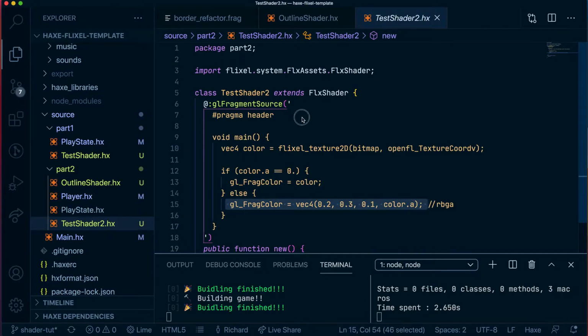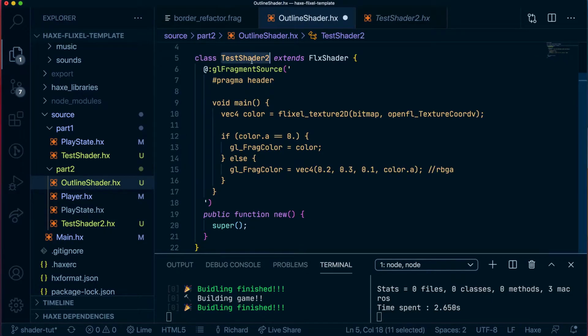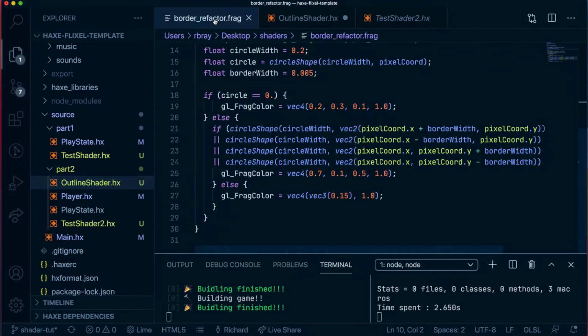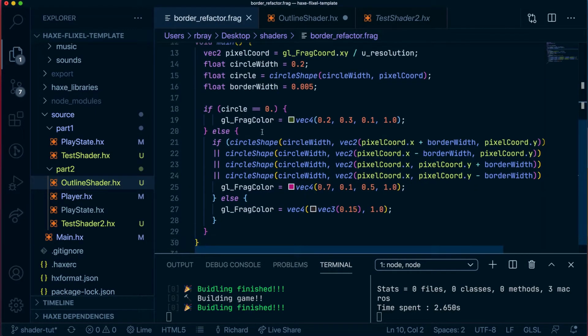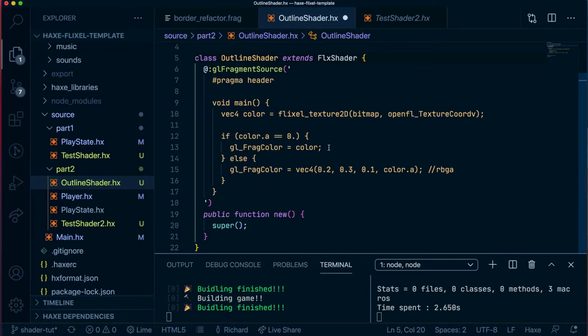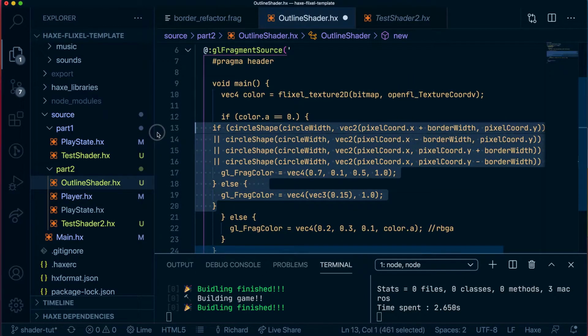So what I'm going to do now is copy this code, paste it inside here, and change this bit to outline shader. And now what I'm going to do is go into the shader we've made in GLSL, and just copy this if else here and put it inside here. So get rid of all the stuff and put that here. Let's format this a tiny bit.